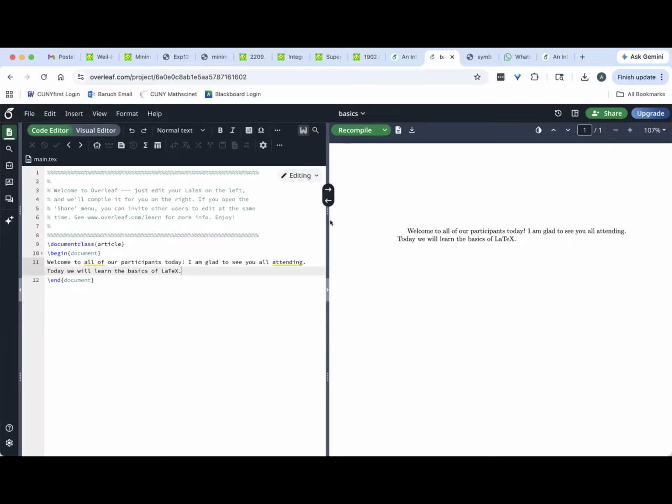Now, if I want to start a new paragraph, what I can do over here is I just skip a line, and now I start my next paragraph. I say, first, we will open a document in Overleaf. Okay, so if I recompile this, then now what you see is it starts a new paragraph over here, right? It indents over here. Because the LaTeX way of starting a new paragraph in the text is you just skip a line.